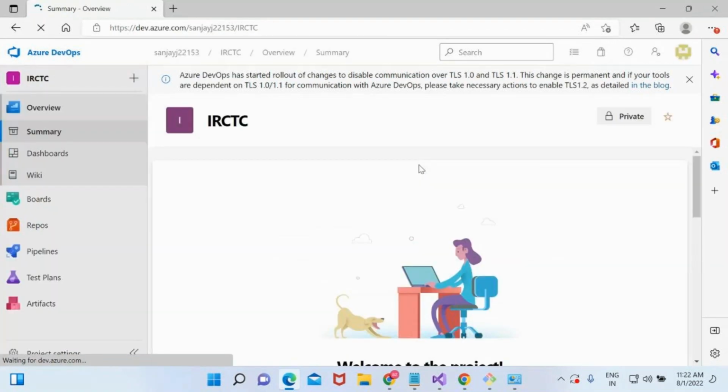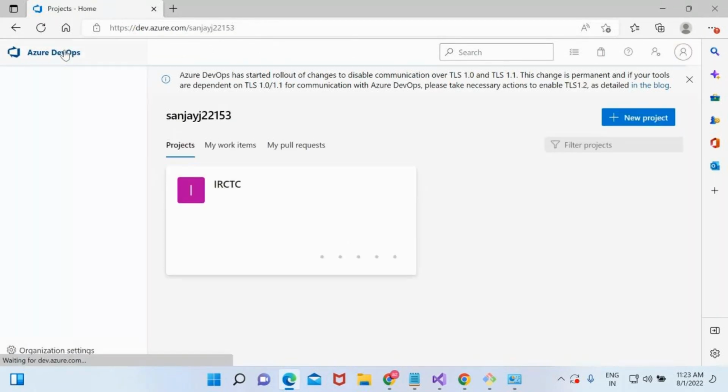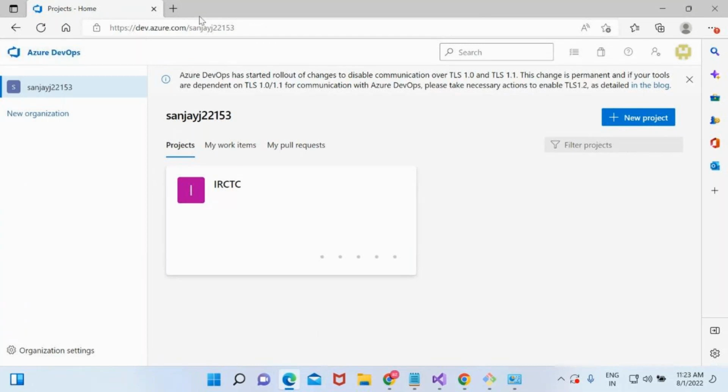Today I was just trying to show you how you can set up your Azure DevOps account. I just created my Azure DevOps account, and if you click on this Azure DevOps logo, you will go into the home page, and you can see dev.azure.com/sanjay22153. This is the organization, right? In this organization, how many projects do you have? One project. Let's take an example: HCL is an organization. Inside HCL, we will have multiple projects. In the same way, this is an organization, and inside that we will have multiple projects. As of now, I have only one project.